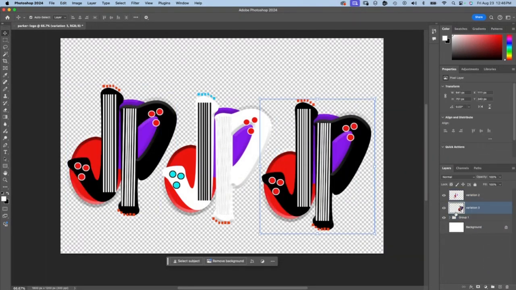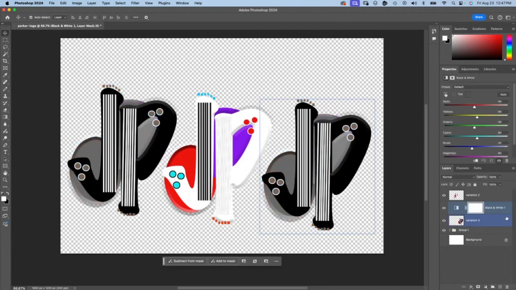I've clicked on variation 3, and so that I can see my logo variation in black and white, I will choose this adjustment layer down here, the black and white cookie, and choose black and white. You can see now that the black and white adjustment layer filter has affected both this one and the first one. The reason it did that is because in this layer stack, the adjustment layer affects everything beneath it.